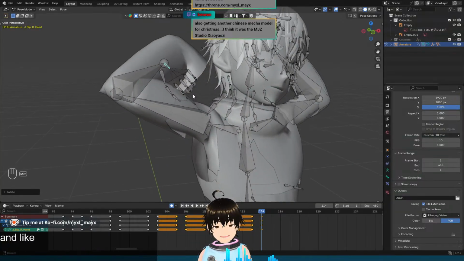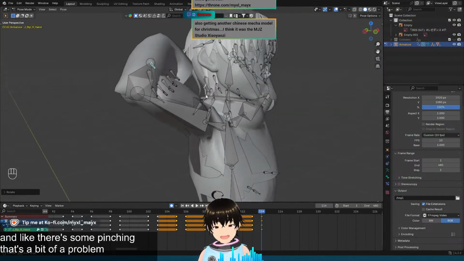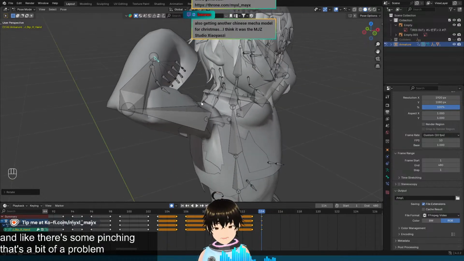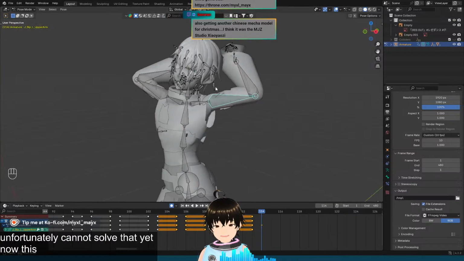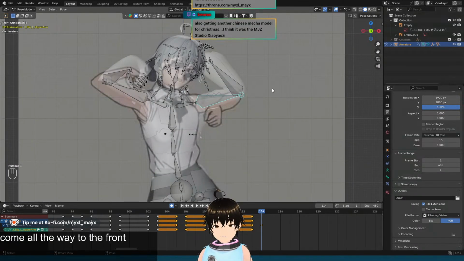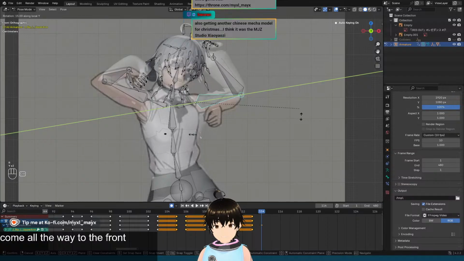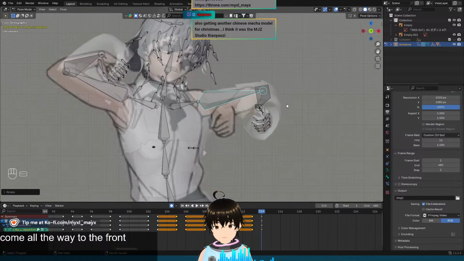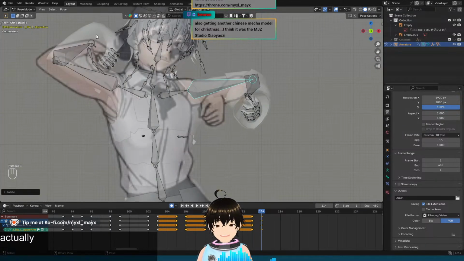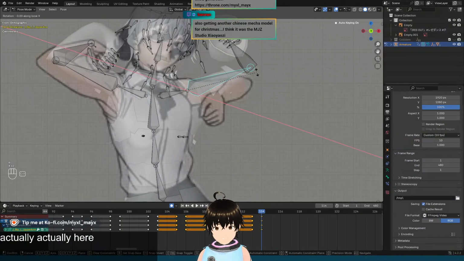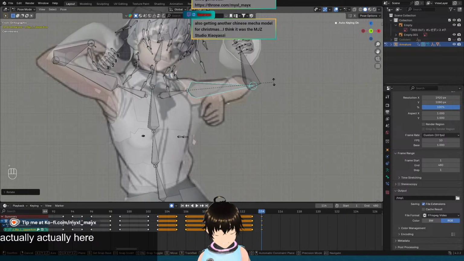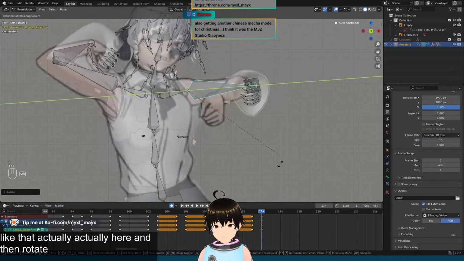And like, there's some pinching. That's a bit of a problem. Unfortunately, cannot solve that yet. Now this is gonna come all the way to the front. Like that, actually. Clear. And then rotate. Oh, oopsie. Rotate.